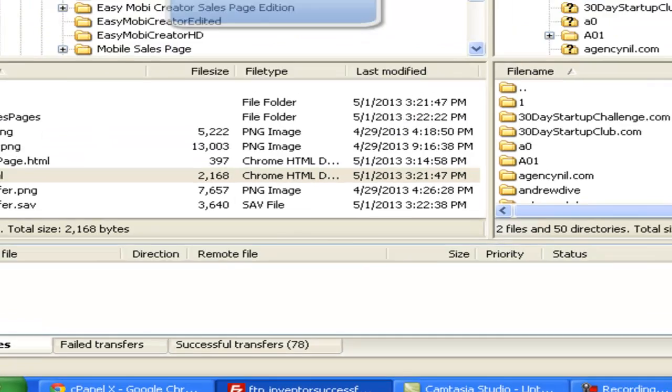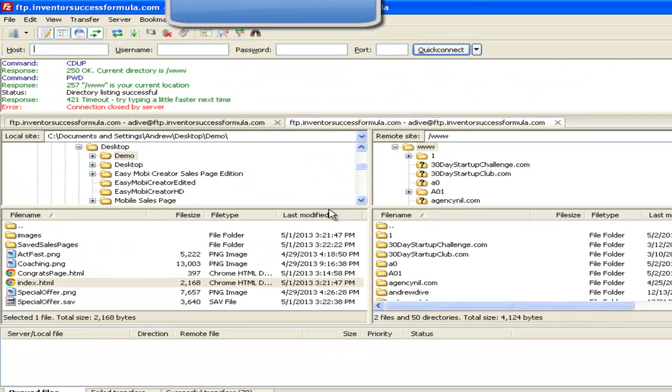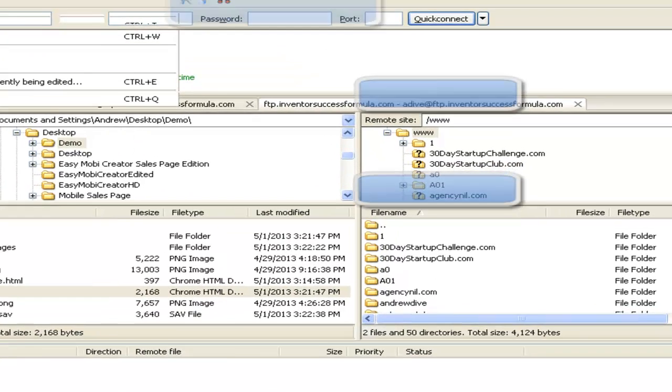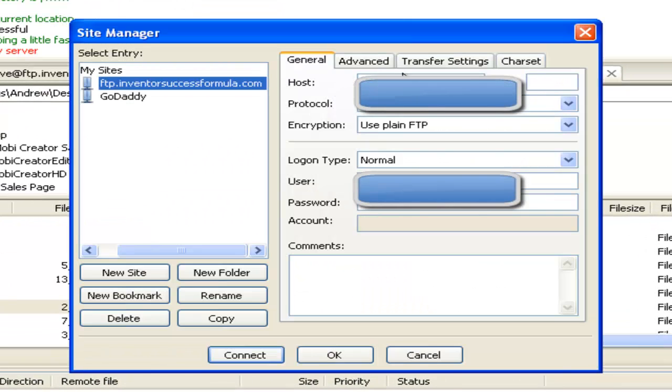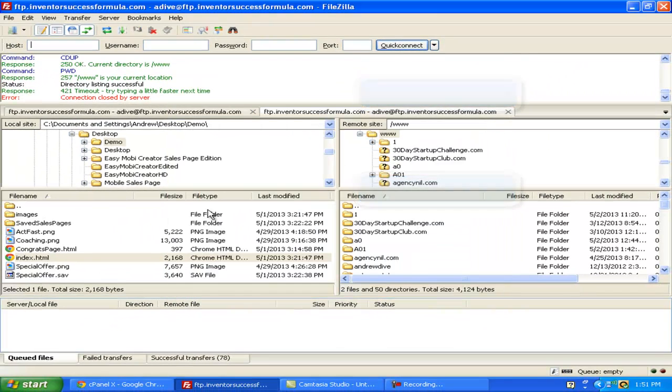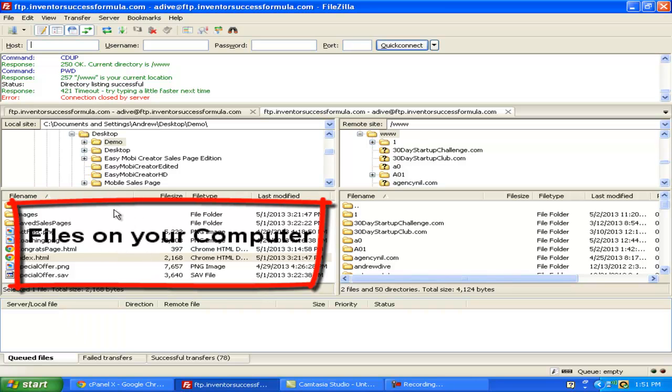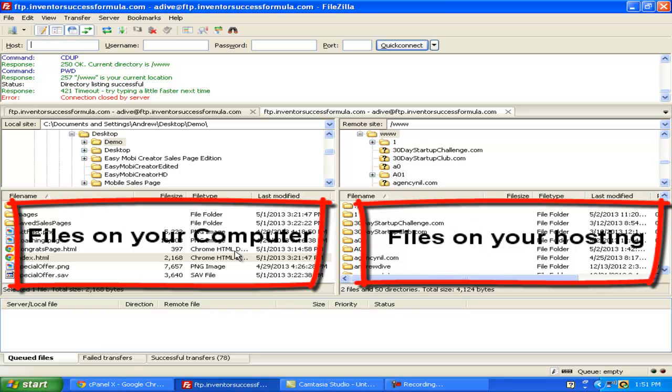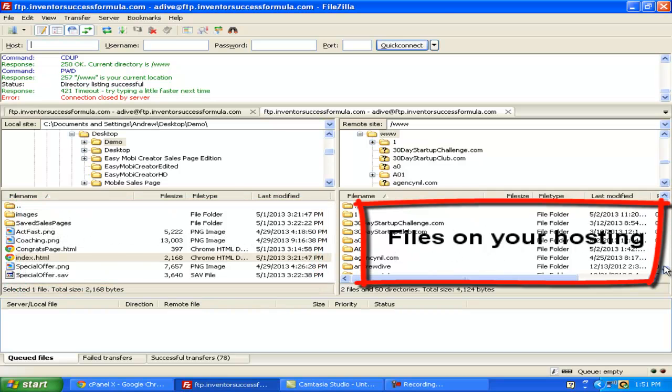This is FileZilla. I've already connected. In terms of how you connect to your hosting, you go to your site manager and you complete your details that you should get from your hosting company. So the host name, your username, your password, etc. Press connect, and then it will give you a section here which relates to your desktop and a section here which relates to your hosting company, and you pass files backwards and forwards. Quite easy things.